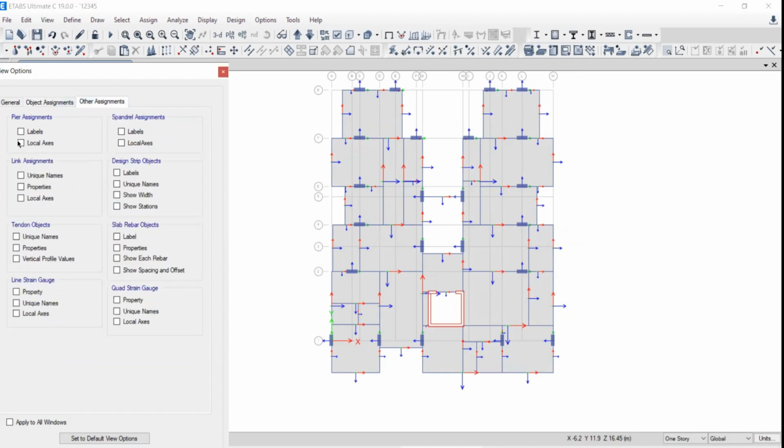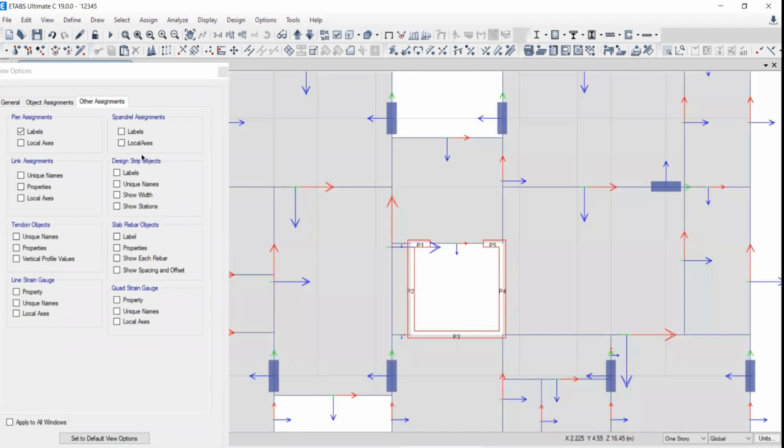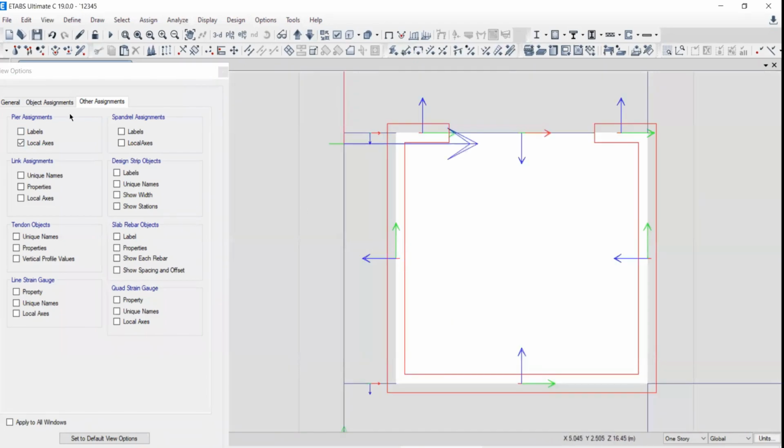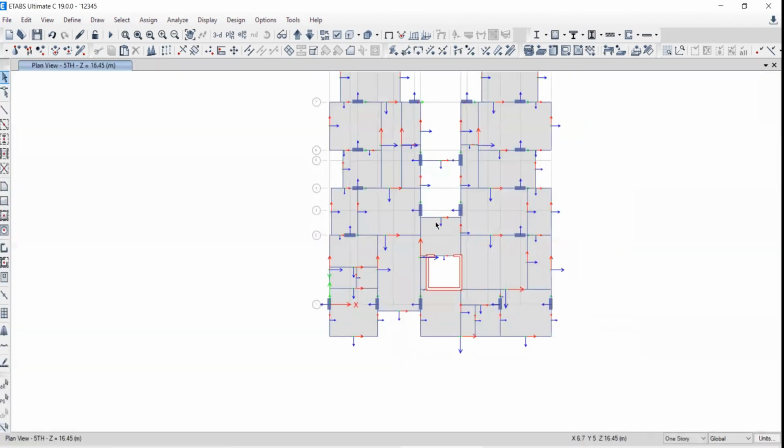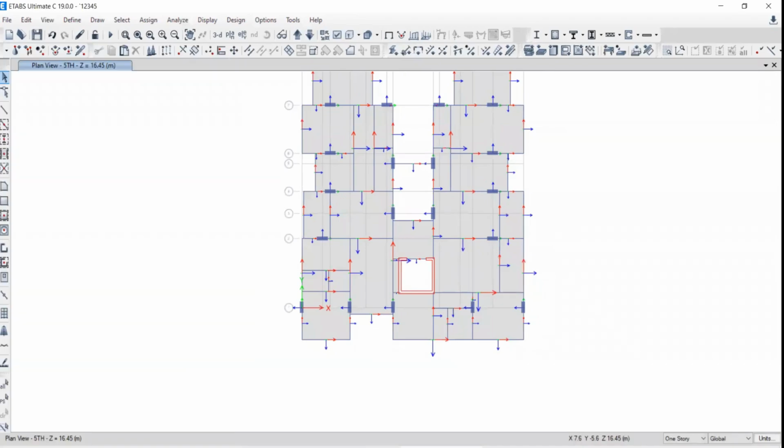Go to object, other assignments. You have to see the label of the shear wall. So let's say apply. Label of the shear wall: P1, P2, P3, P4, P5. Local axis of the shear wall, say apply. So local axis of each shear wall you can see, that is spindle. What is the spindle? This is another thing. Links, design strip, those are all advanced topics. Right now you have to focus only on pier labels. So the shear wall label, you can see from here. Yeah, these are all the important things and this is all about the introduction to this set display option. So this is all for today.